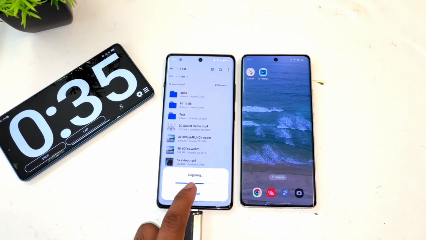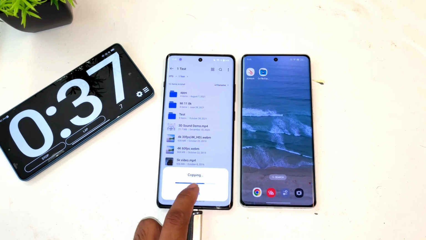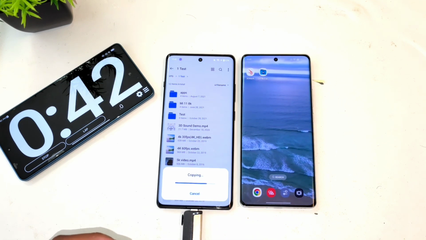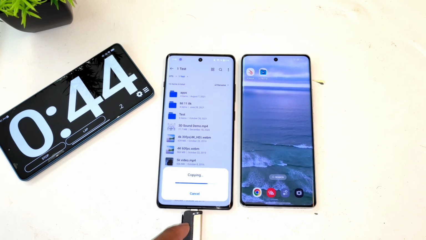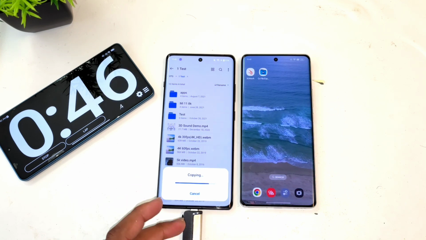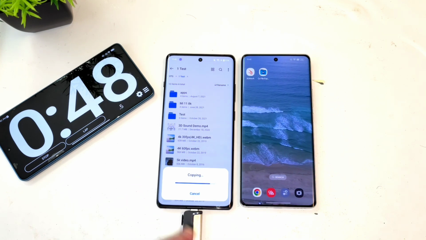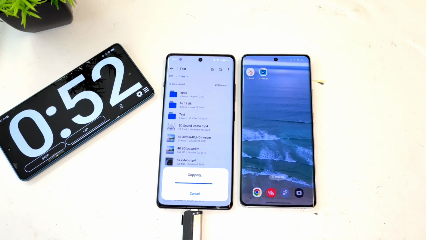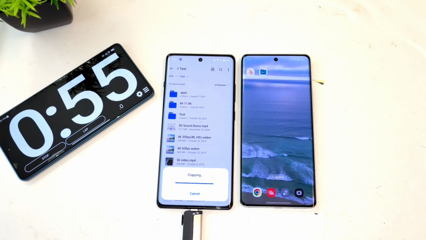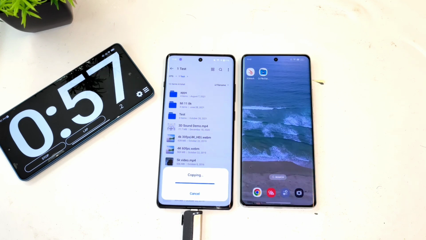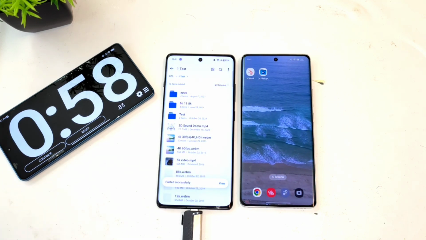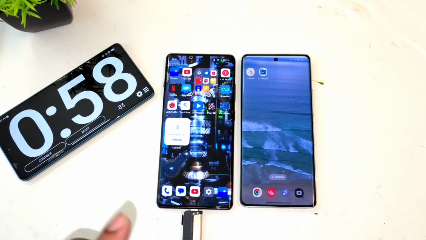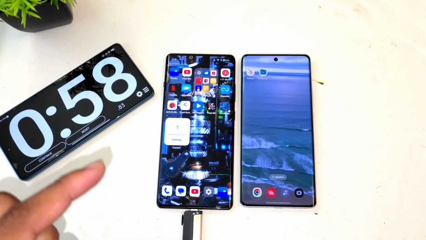The OnePlus 12R seems to be doing a better job in copying, I guess. It's not taking much time. This is not 3.0, this is still 2.0 only, because if it were 3.0, by this time the 1GB would have been completely copied. So both phones are USB 2.0, but the OnePlus seems to have slightly faster speeds. As you can see, it took 58 seconds, so less than 1 minute, to transfer the same 1GB file from pendrive to the device.